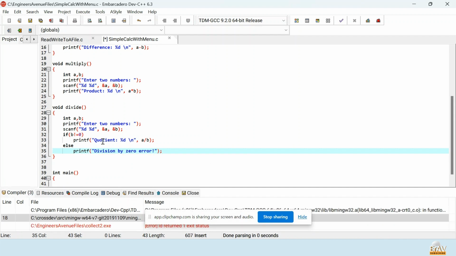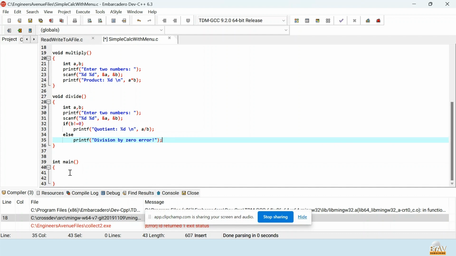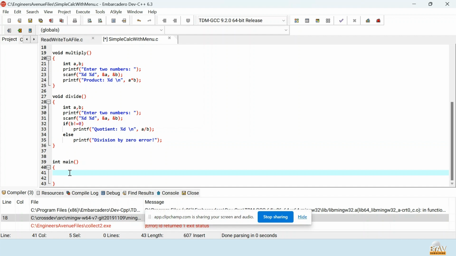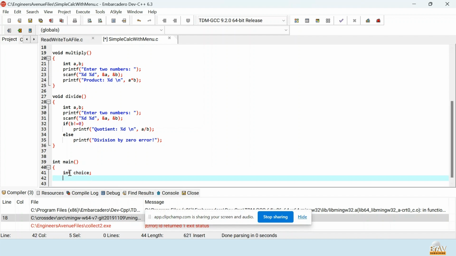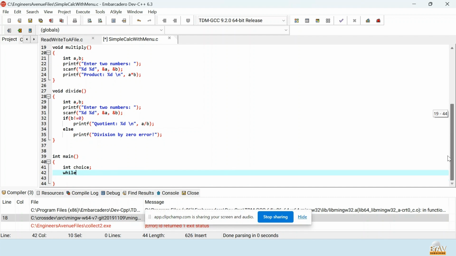Now we have already defined the add, subtract, multiply and divide functions. Now we can go inside the main function and write the main function accordingly. Inside the main function, we will define an integer variable named choice. Now we will use while, because we are choosing out of 5 different options, so we can use while one.